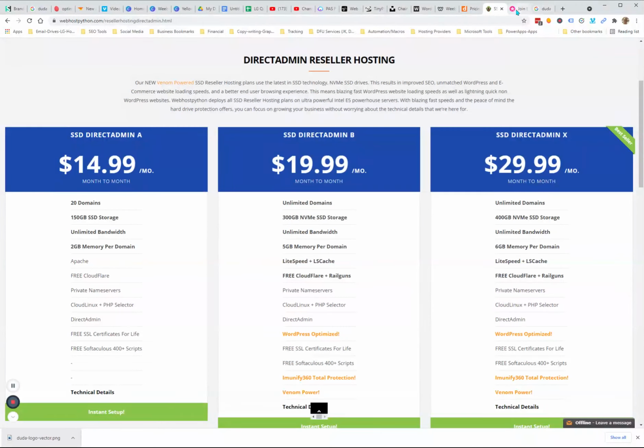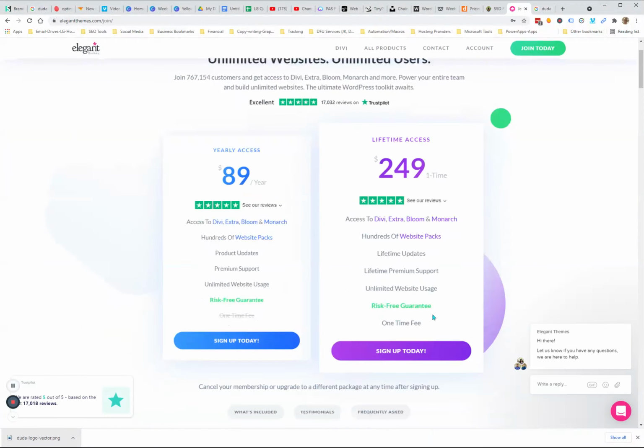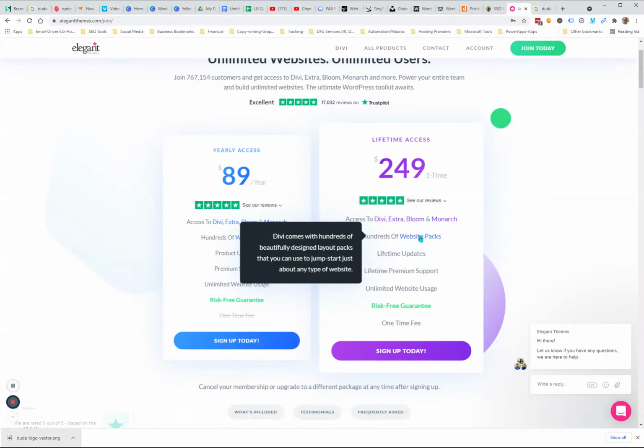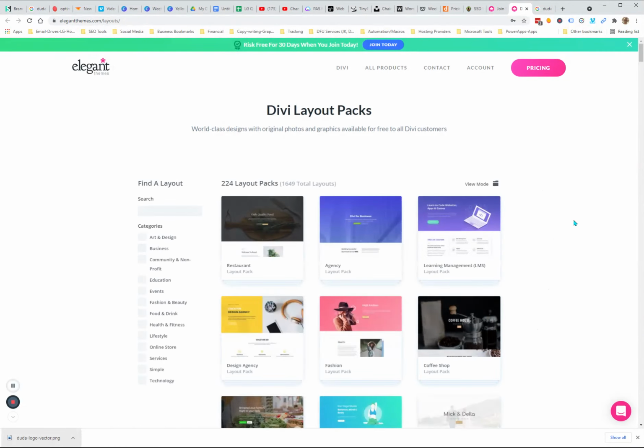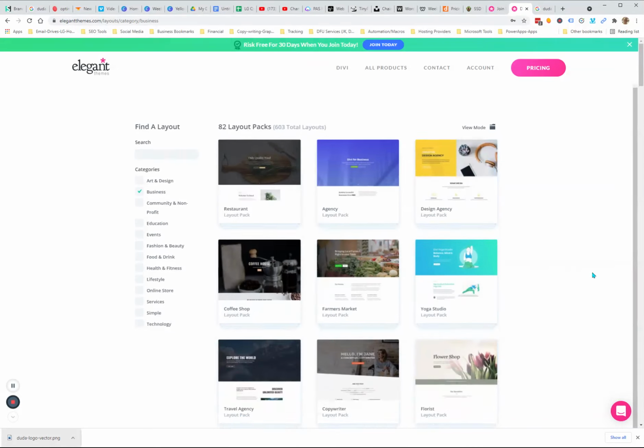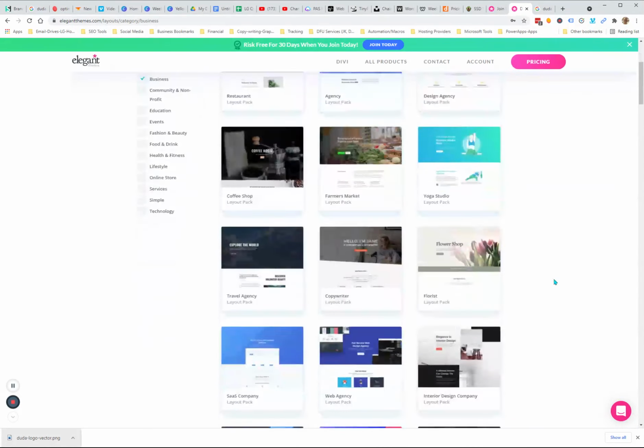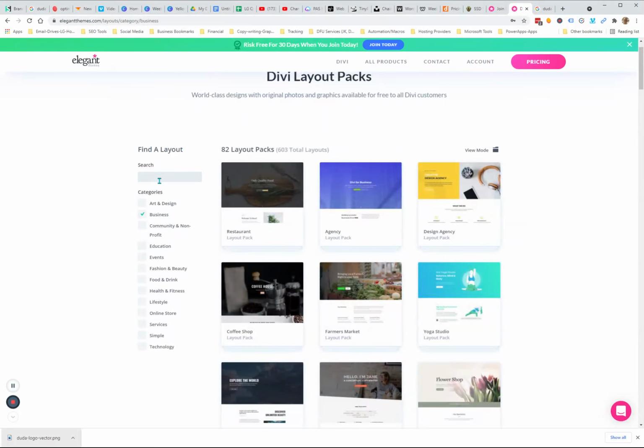And then I use the Divi theme because you can grab their lifetime access for $250. You've got all the website packs, which makes it super simple. For instance, I've got the team that I've trained. We can go in and pull a pack in there. Let's go under business, and let's just say that I want to build a tree service one out, right? So let's go to tree.